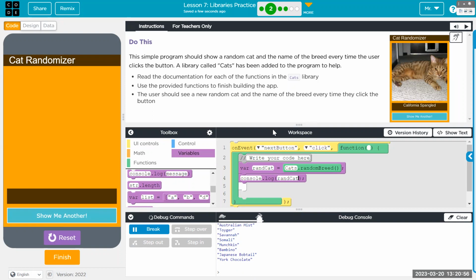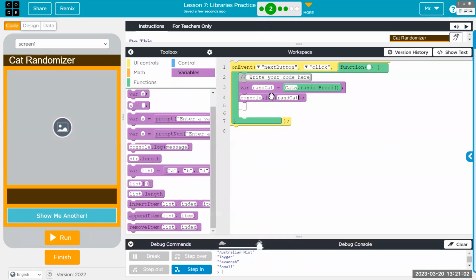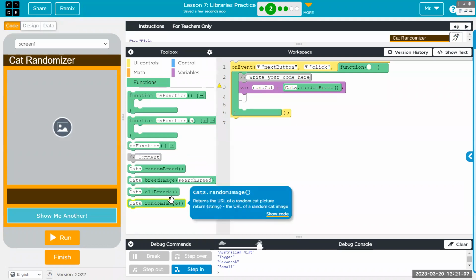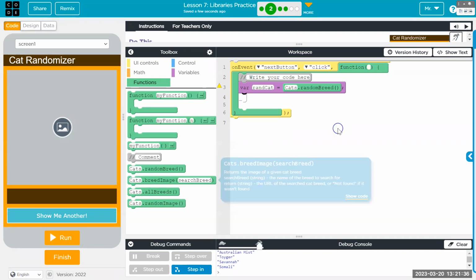Okay, so we can get rid of that console log. We want to set the image here. Okay, breed image. Okay, so this function receives the name of a breed as a string and returns the image URL for that breed. You can picture this function in your mind. Takes a string, sorts through the list of names, and if it finds a match, it gets the picture at the same position in the picture list. But it's doing it for us.